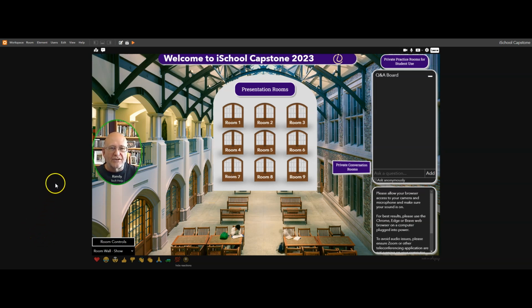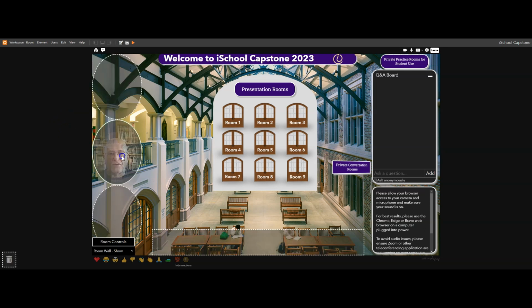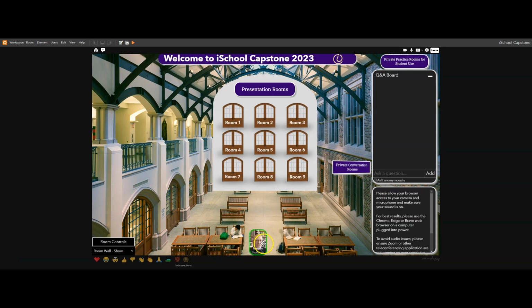So I'm actually in our main hall area, and I want to walk through some of the things that you can see. I can move my video, so if I grab my video you can see the gray boxes that pop up, so I can move it up into this area here, or I can move it down here into the audience. So I'll put myself back over here.